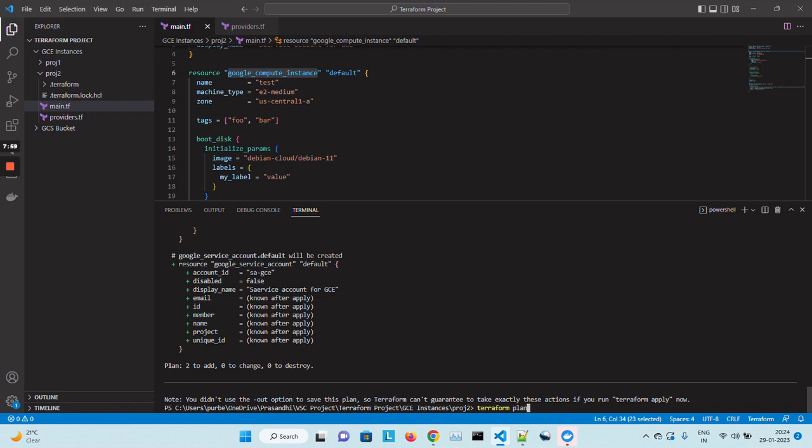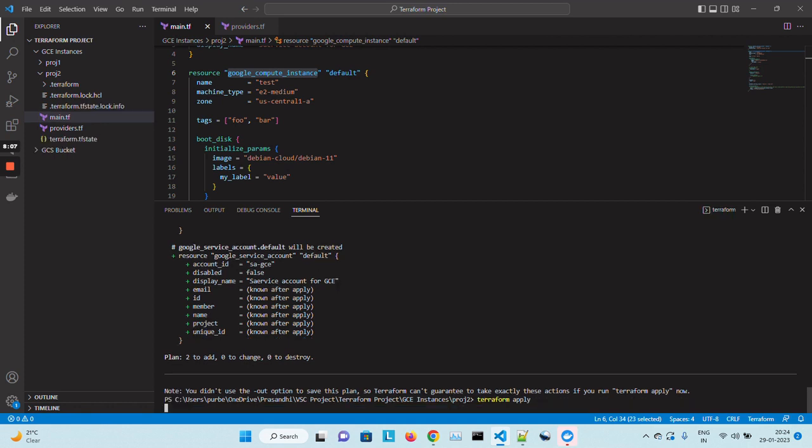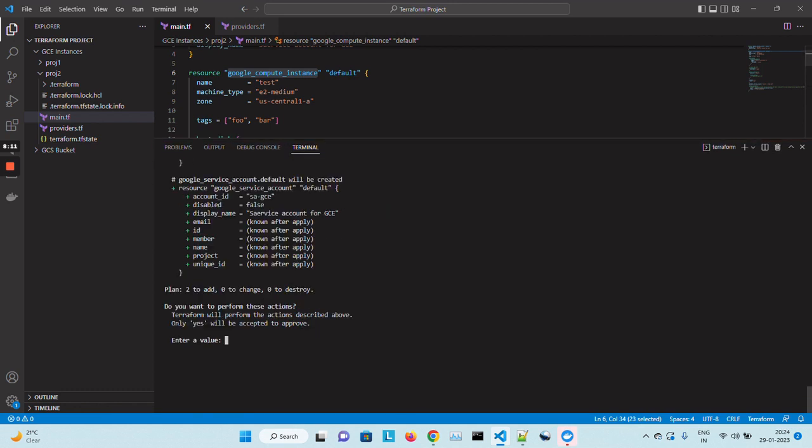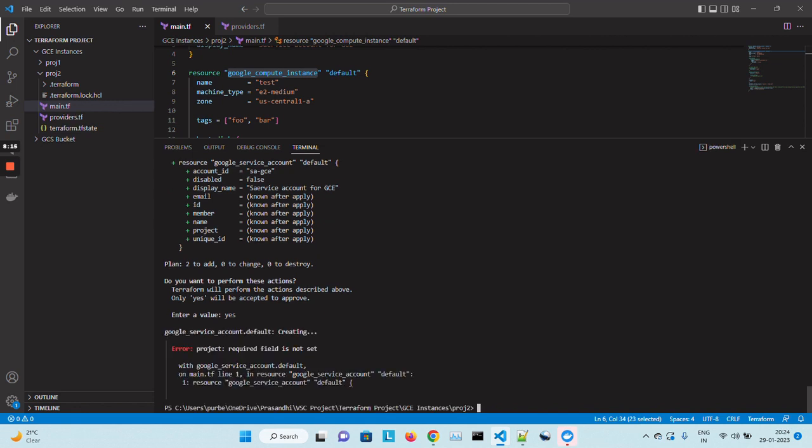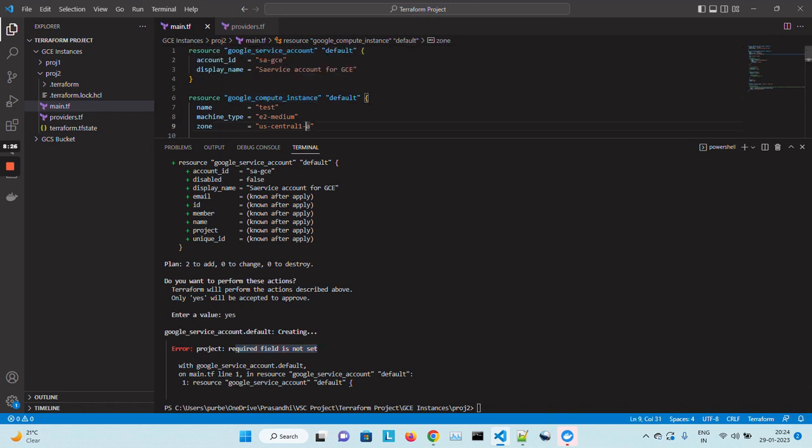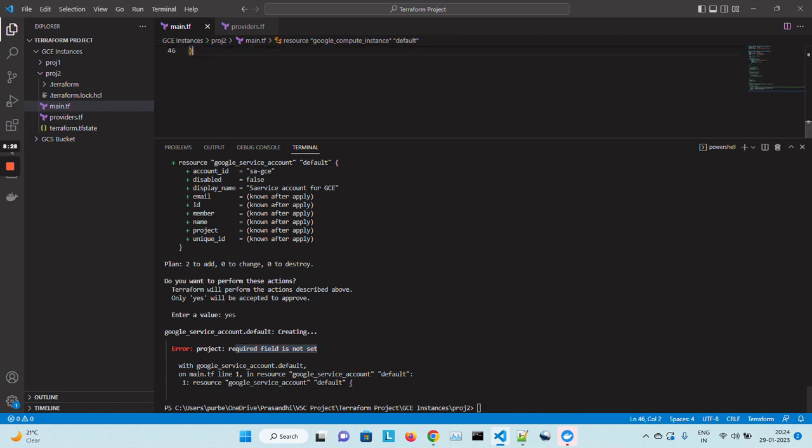So let's run Terraform apply if the plan is running properly. So it's running properly now. Terraform apply, enter. Asking for yes, enter. Now it's showing an error: project required field is not set. Project required field is not set.